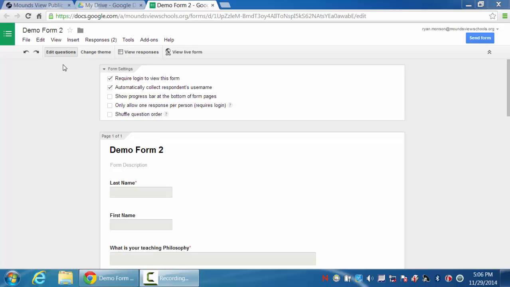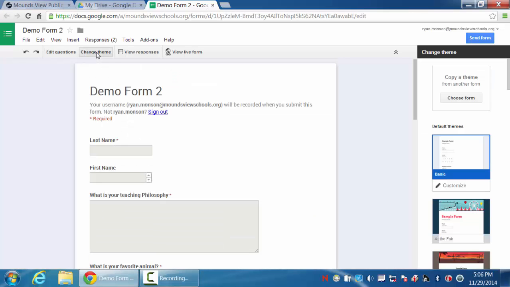Now, to do that, you're going to go up here to where it says Edit Questions and Change Theme. Edit Questions is where you typically live in a form. This is where you modify what the questions are that you're going to ask. The only time you really need to change a theme is if you want to change what it looks like. So that would change the view of the theme for when people are looking at it.